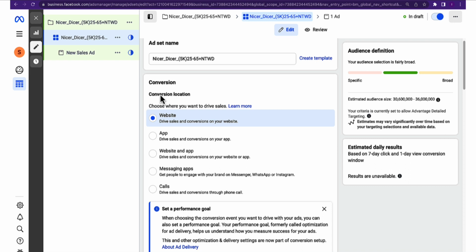So conversion, we have conversion location. So you want to choose where you want to drive sales to. So if you have a website, this is the option you're going to select. So we have app, we have website and app, we have messaging app, we have calls. So we are not going to be doing all of these. The one we are going with is website. So we want to drive sales and conversions on our website.